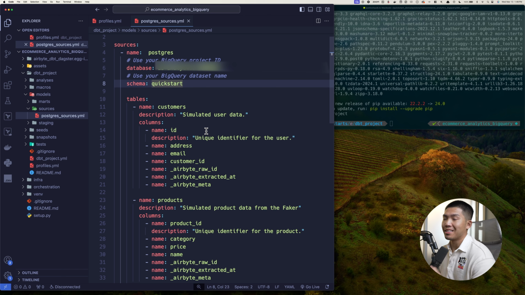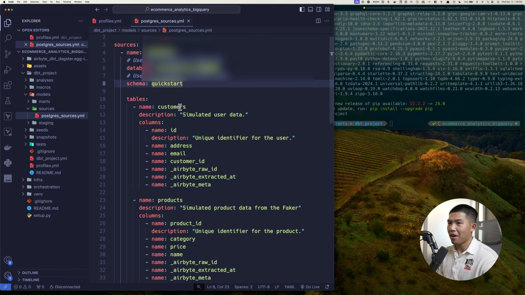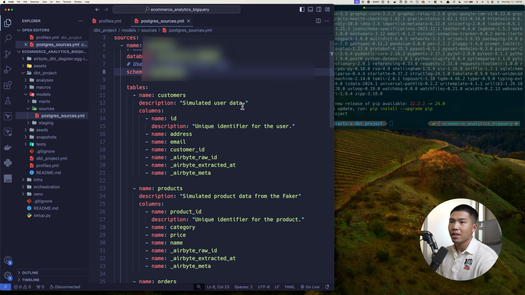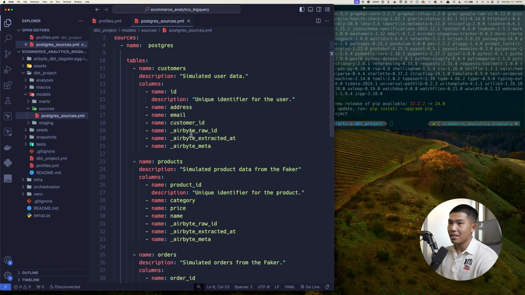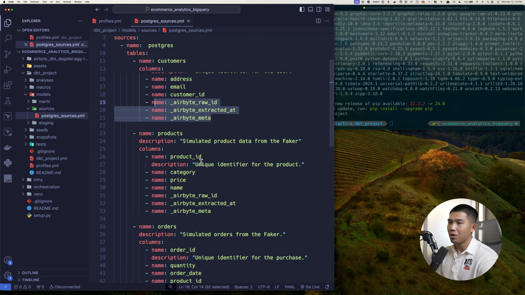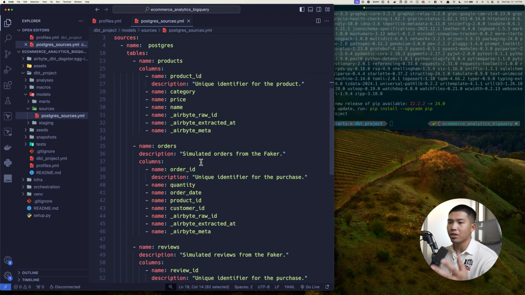Now the tables are going to be exactly the same tables that are coming from Postgres that I have right now. So I have a customers table. There's the description for this, as well as the columns that are labeled inside of this table. So I have an ID, an address, email, customer ID, and these are all the ones that are going to come from Airbyte when you write it over into BigQuery. Same thing for the products, orders, and reviews.